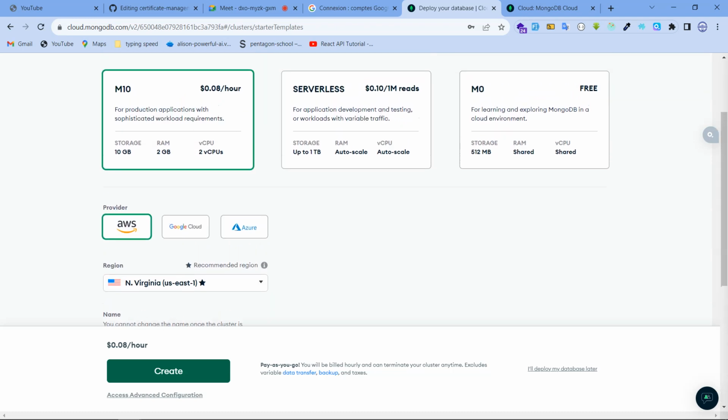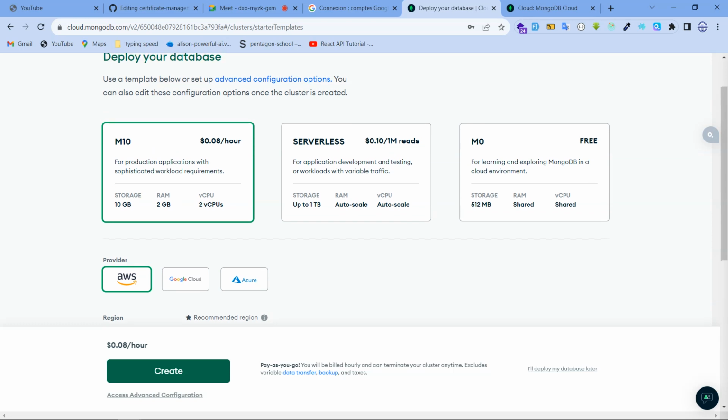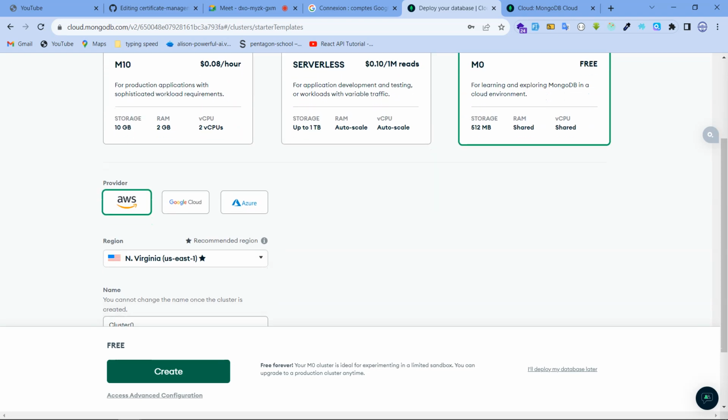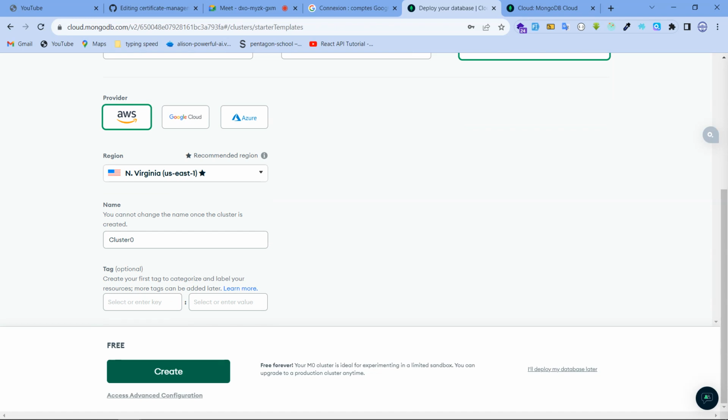So here you can see you need to select. Don't select this $8 or $0.8 per hour. This one is expensive. You are going to move with this free one. It's going to be free for learning and exploring MongoDB. And the storage is 512 MB, which is very big. It can help you build a lot of projects because it's just for testing. Then you go and click here, create.